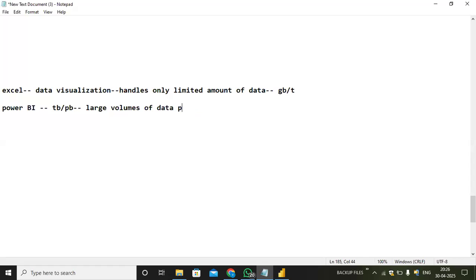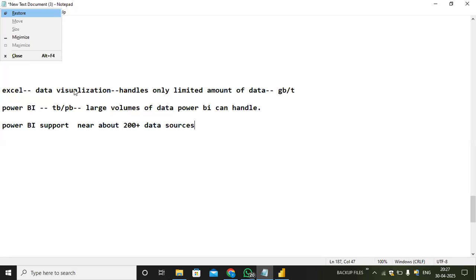This is the first advantage of Power BI. Second advantage, Power BI supports 200 plus data sources. How many? 200 plus data sources are supported. I will show you right now.